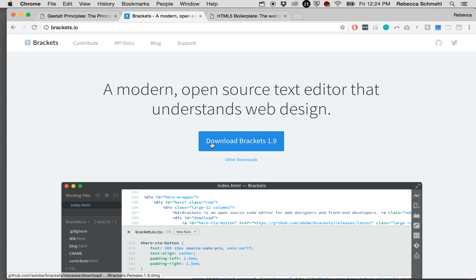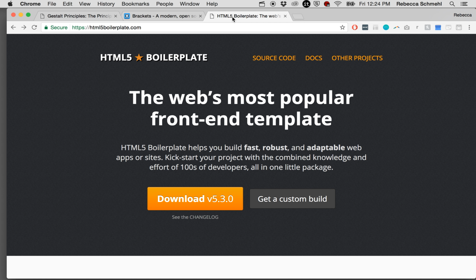I also need you to download Brackets, right? This is the text editor that we're going to be using for this project. You can use any text editor you want, but what you're going to see on my screen as we're walking through it is Brackets. I also need you to download HTML5 Boilerplate.